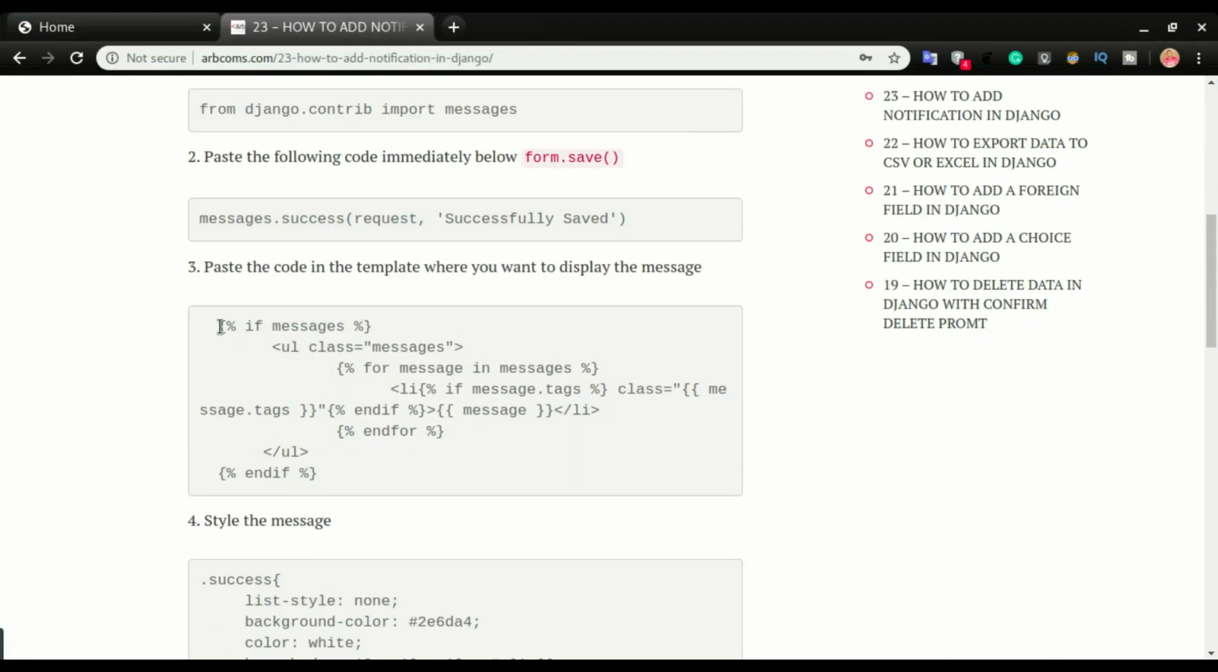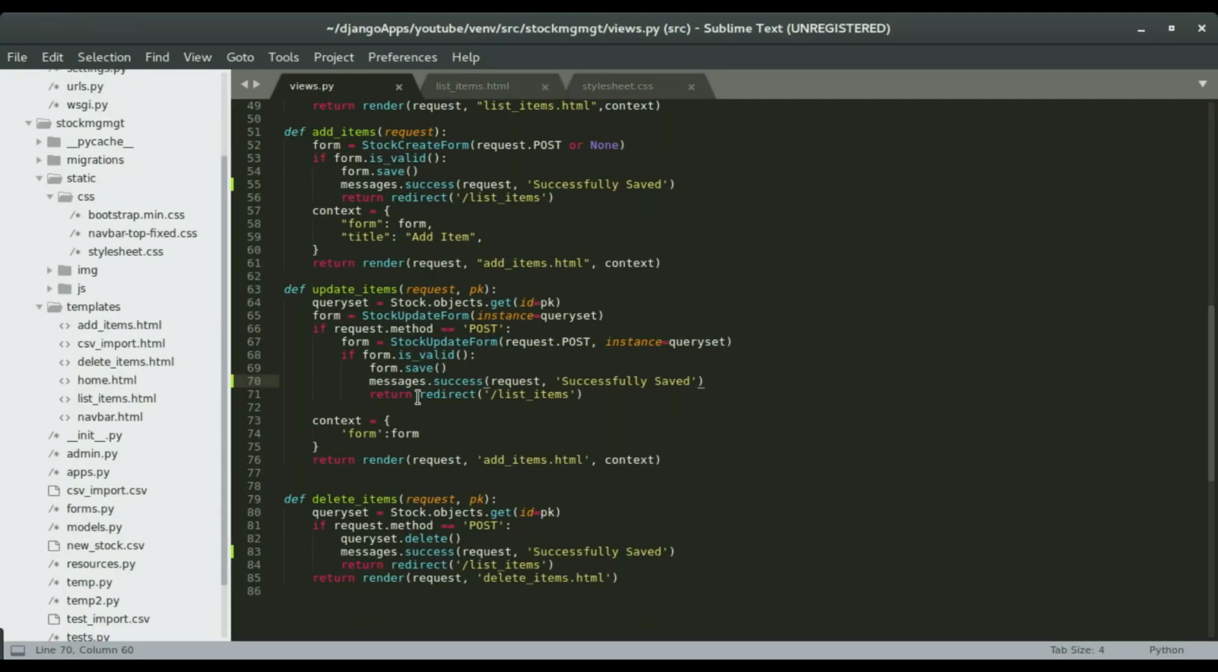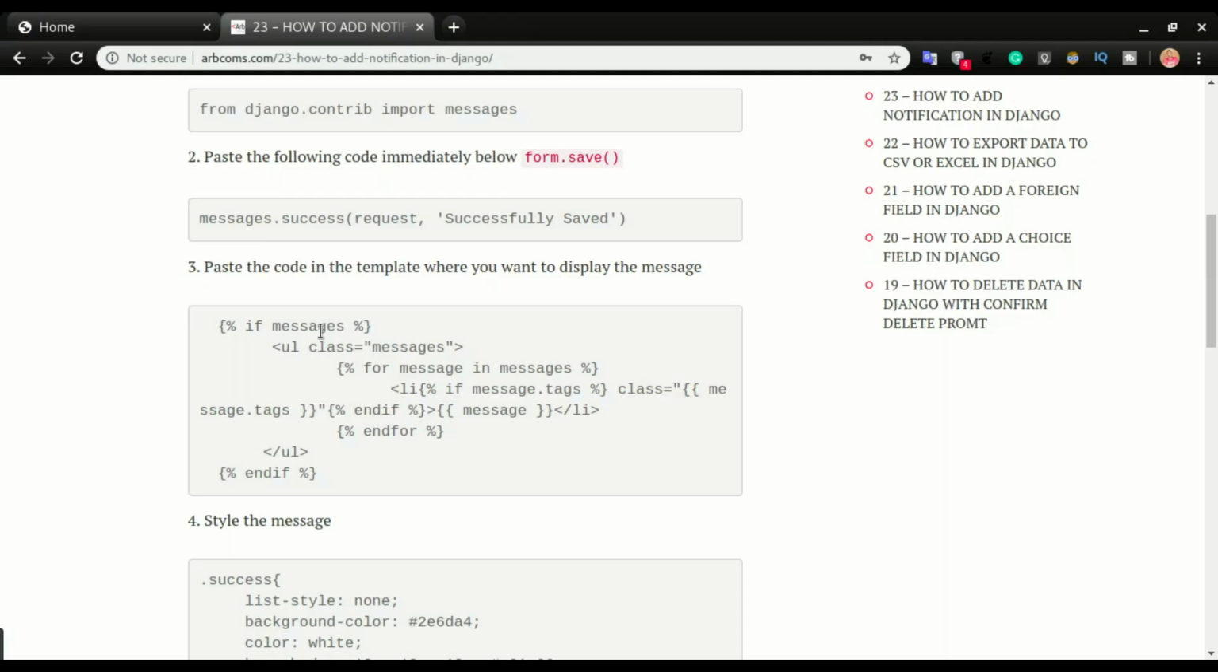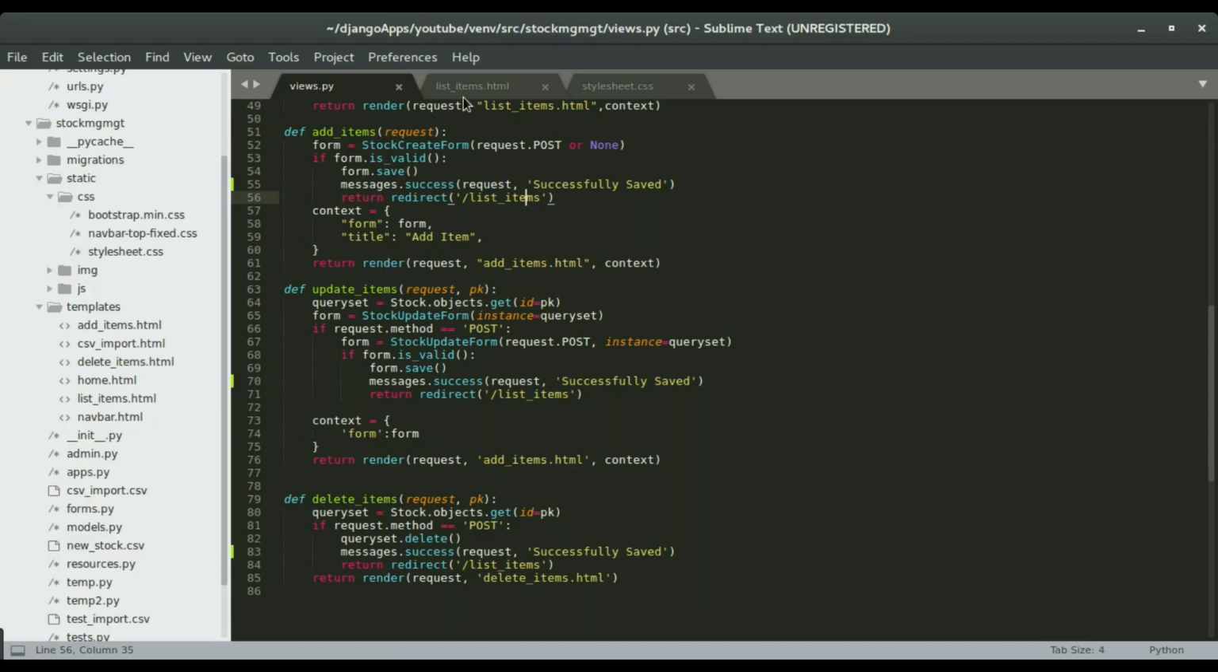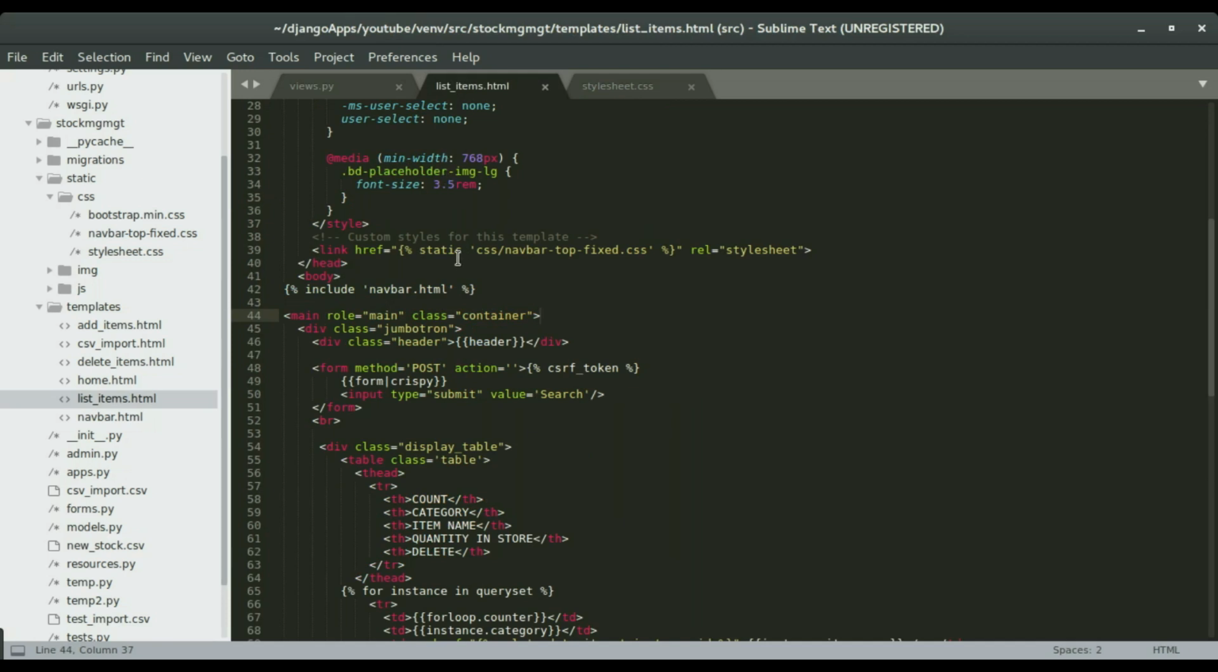And I'm gonna paste this code on the template where I want to display the message. Like if you look at our code, if I save an item, it will redirect me to list items. Okay, so it's gonna redirect me to a list of items. So the same thing applies to the delete and add item view. Okay. So this way I'm gonna paste the code on step number three. So I'm gonna copy this and then paste it in list of items or the list item view.